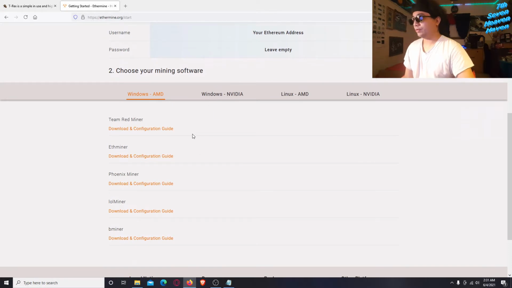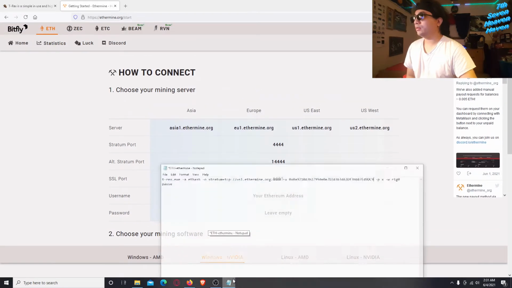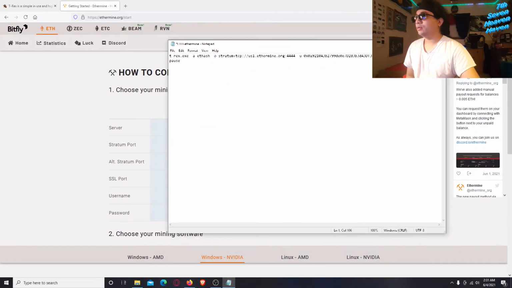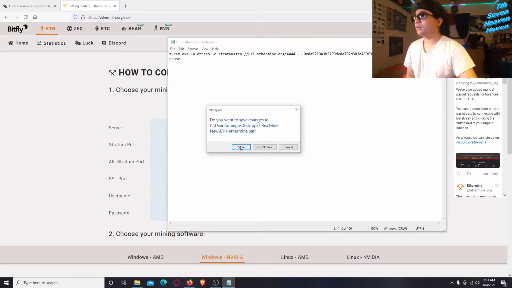Or if you want to download here too, they got a link here. Whatever you want to use, you can use Ethermine or Phoenix Miner. If you got AMD, see it recommends these if you got the AMD graphics cards. If you got the Windows NVidia, you choose, see right there, T-Rex. Since I got the NVIDIA, I'm gonna choose this one. Alright, so once everything is done, you go over here and then you wanna click X and then click save.